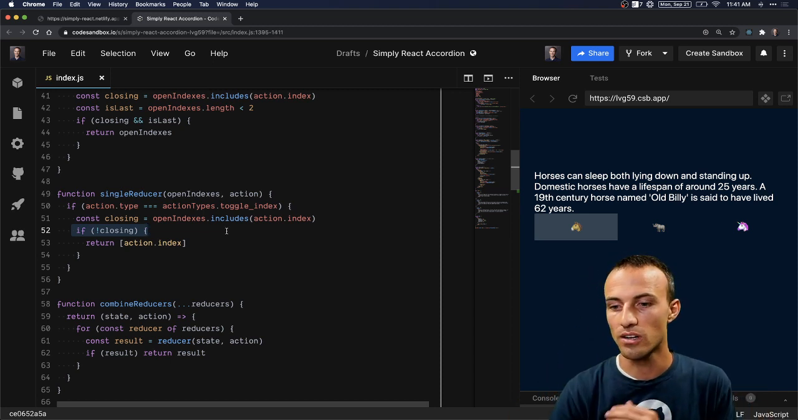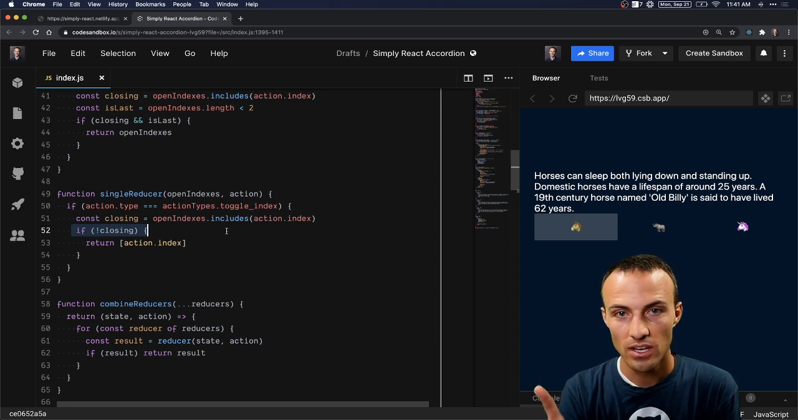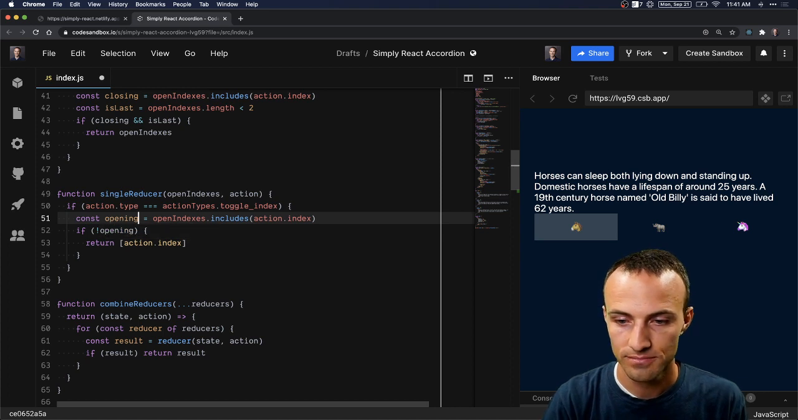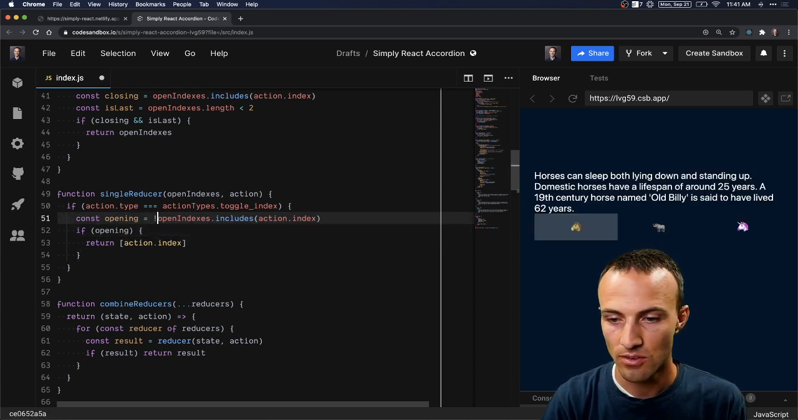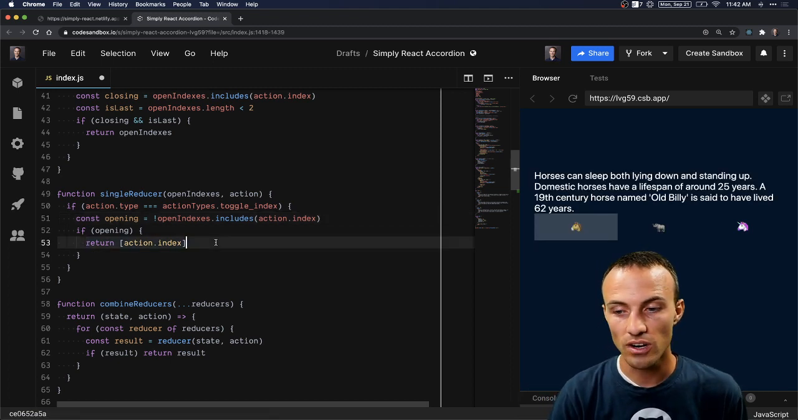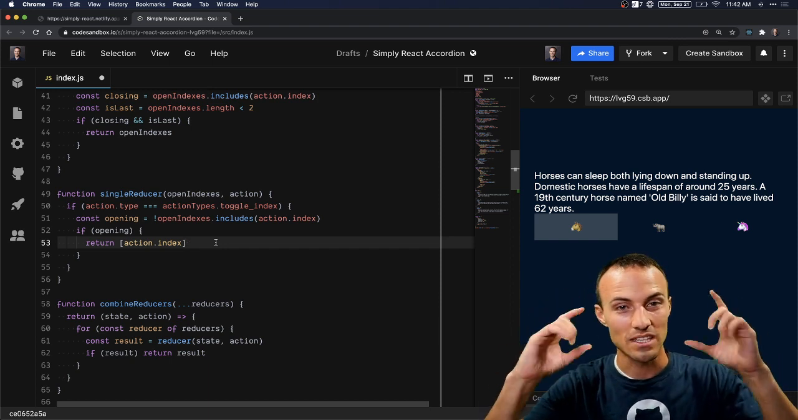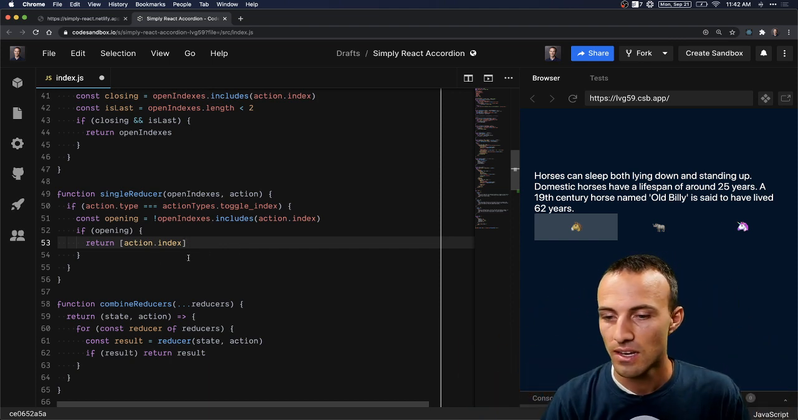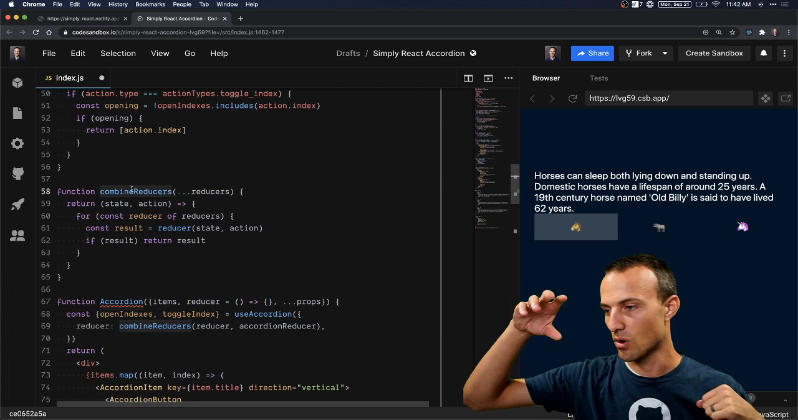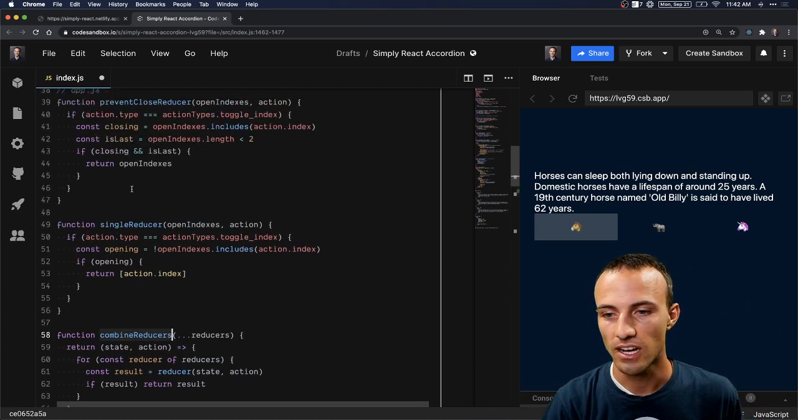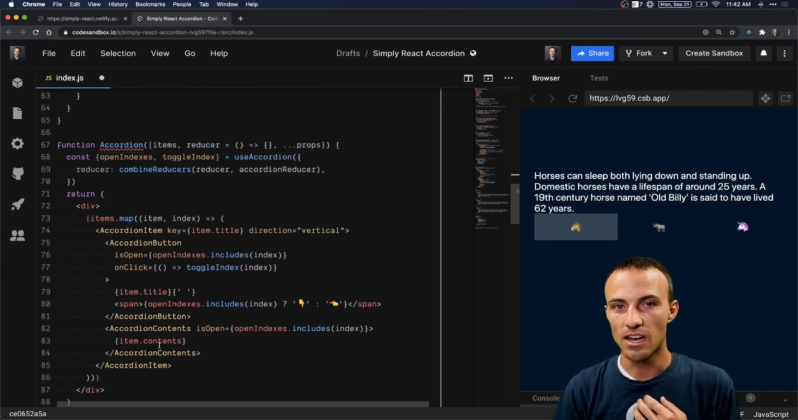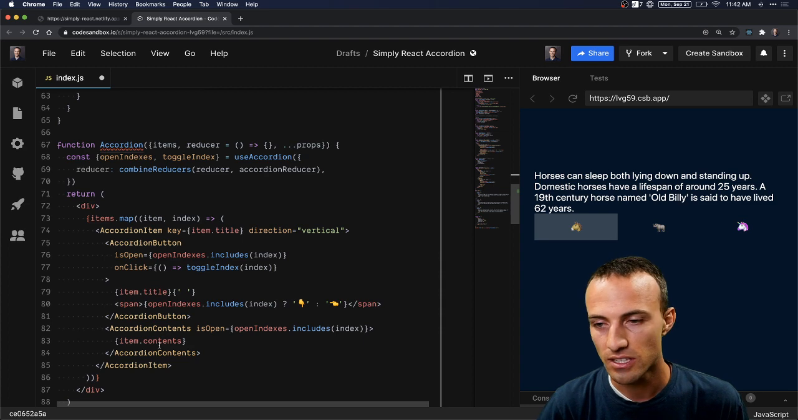Remember, this is the one where you can only have one open at a time. So if we're not closing, that means we're opening. Maybe that's what I should call this. We'll say opening. Right there. Okay, maybe that makes more sense. So if we're opening, then we're going to make sure that our open indexes is an array with a single item, and that's the one that we're opening. And so that's how the single reducer works. And then we use this combined reducers to say, I want prevent close and single reducer logic. And we get those two things together. So that's basically the idea behind the state reducer.